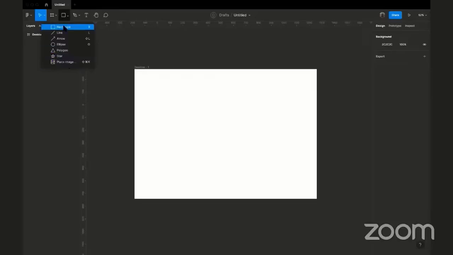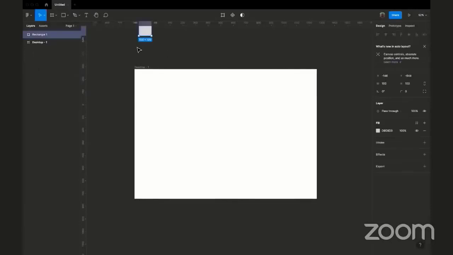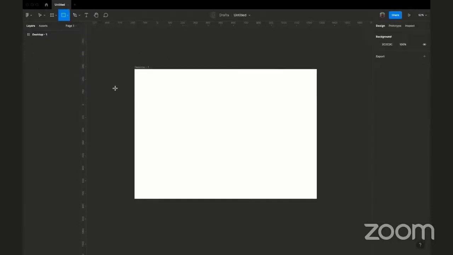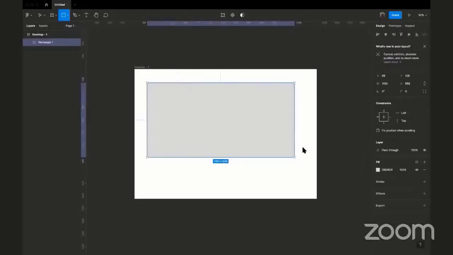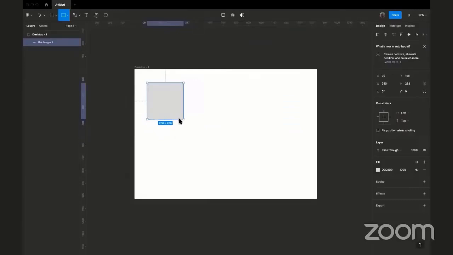So for the rectangle, I can just select the rectangle tool. The shortcut here is R. Once I hit R on my keyboard, you notice the icon changes to a plus icon. I can just click and drag on the canvas to create whatever shape you want. Let's say I want to work with a box here. So this is it.